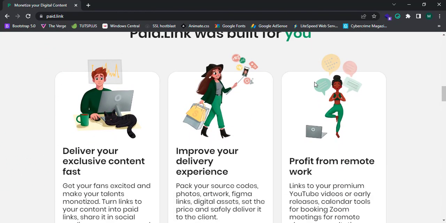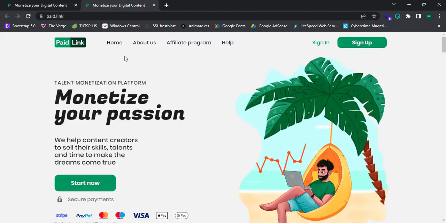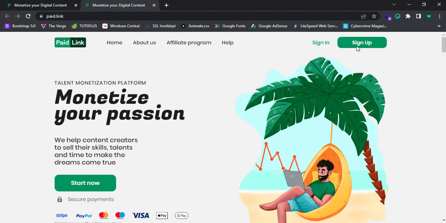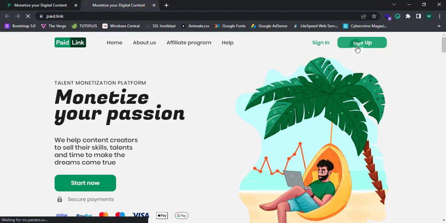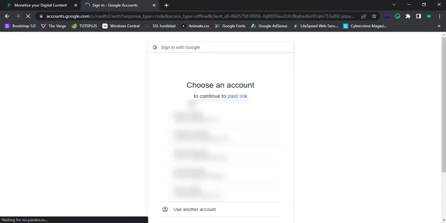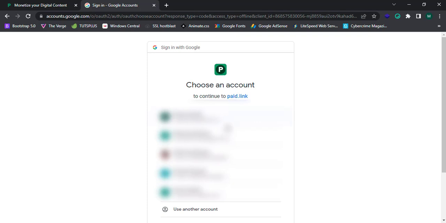And this is all about affiliate links. We can start using this website by creating an account in paid.link. Now head over to the sign up page by clicking on this button. Yes, you can create the account using a Google account or a Facebook account. Now I'm going to click sign up with Google, and select an account.